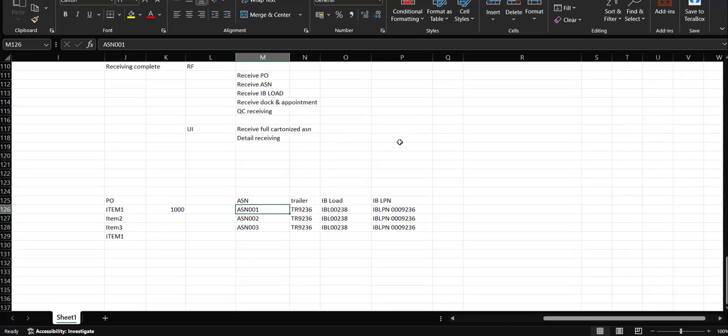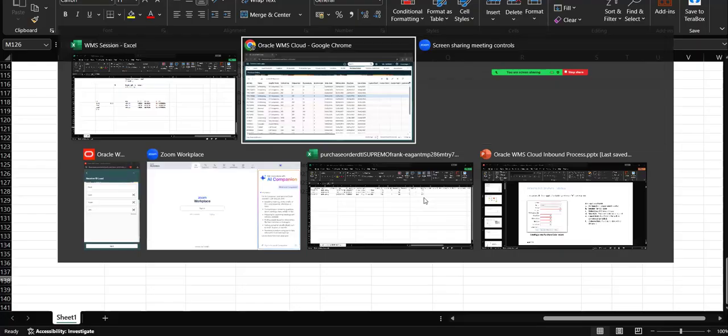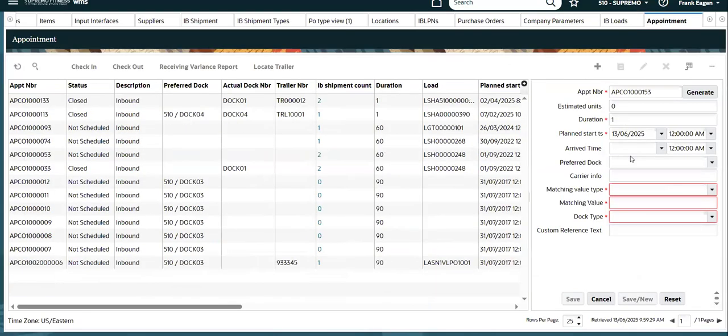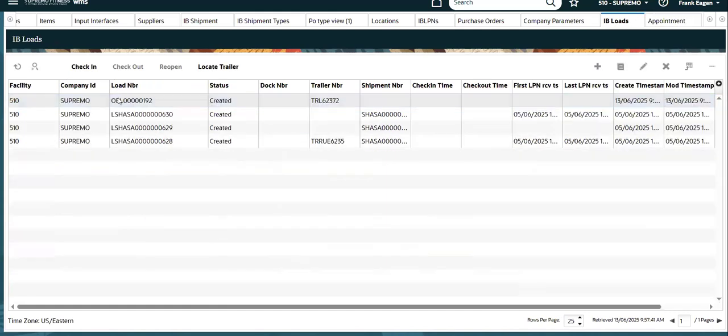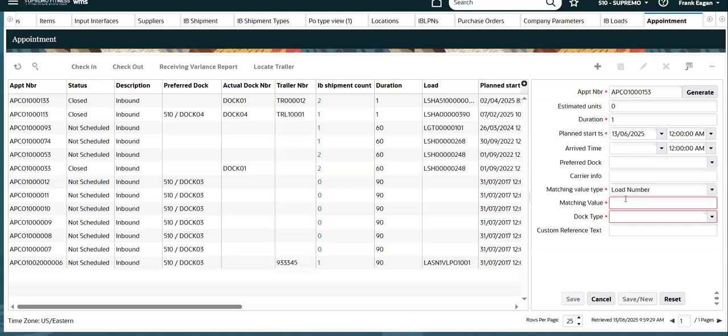So what I was saying, to create an appointment, you can give the matching type value so that whoever starts the unloading can scan that number and match it with the document or the paperwork that the driver will have. So we'll go with the load number. What should be the matching type? We are planning for this IB load, so we will give this IB load as the matching type. The appointment we are creating is for this IB load.